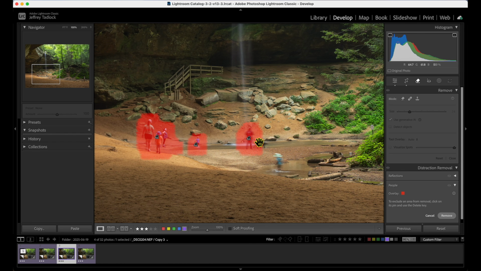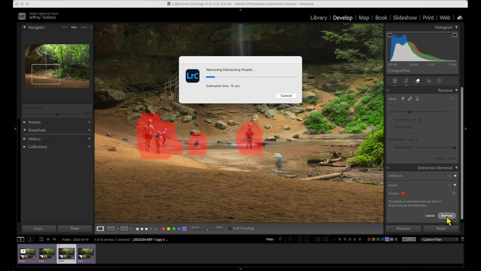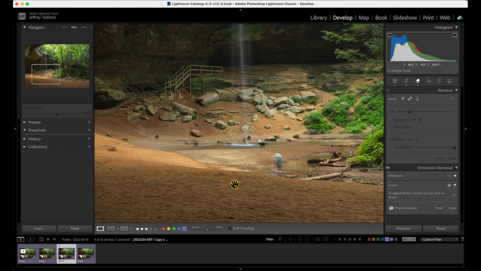Now, I wish that I could come in here and expand this to get it over the dog, but I can't. So hopefully someday in a future update, it'll maybe let us add to one of these selections. But for now, let's go with this. I'm just going to say remove. And ta-da, there is a scene with those people removed.